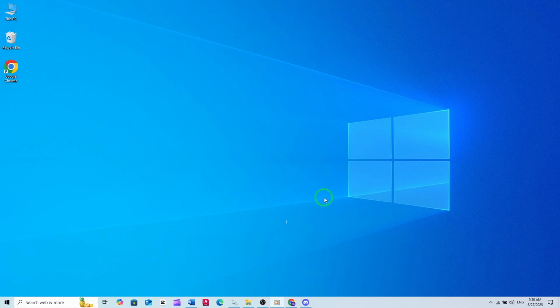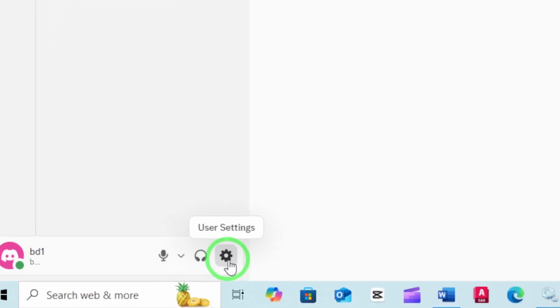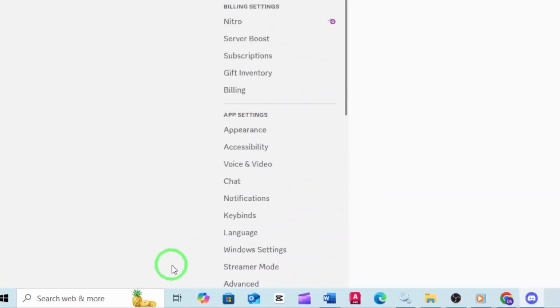First, open up the Discord app on your computer. Make sure you're logged in and looking at your main Discord window. Now, look towards the bottom left corner of the app. You'll see your profile picture and username, and right next to that, there's a small gear icon. This is your user settings. Click on the gear icon to open up the settings menu.